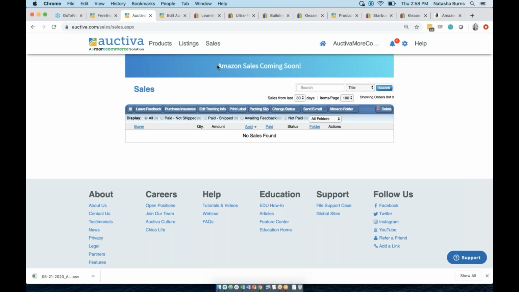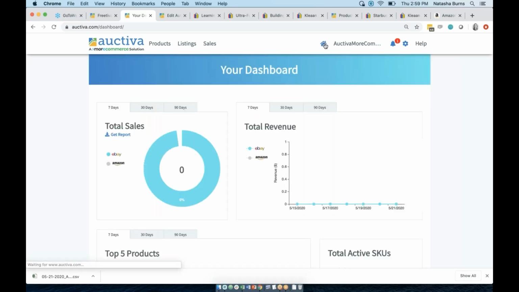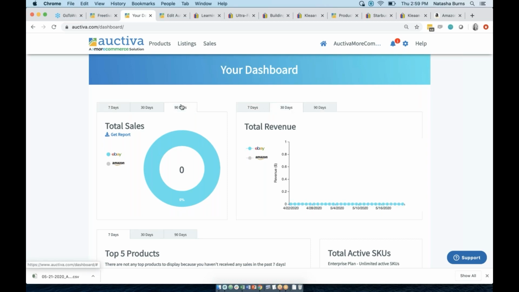But in the next couple of months, we're going to be working on integrating with Amazon sales. So if you don't see your Amazon sales showing up here, that's fine. That's because we don't support it yet. And so you can see here, Amazon sales coming soon. Additionally, if you're looking at your reporting dashboard, that's why you won't see any Amazon data, because we aren't integrated with Amazon sales yet. So you'll only see your eBay sales on your reporting dashboard.